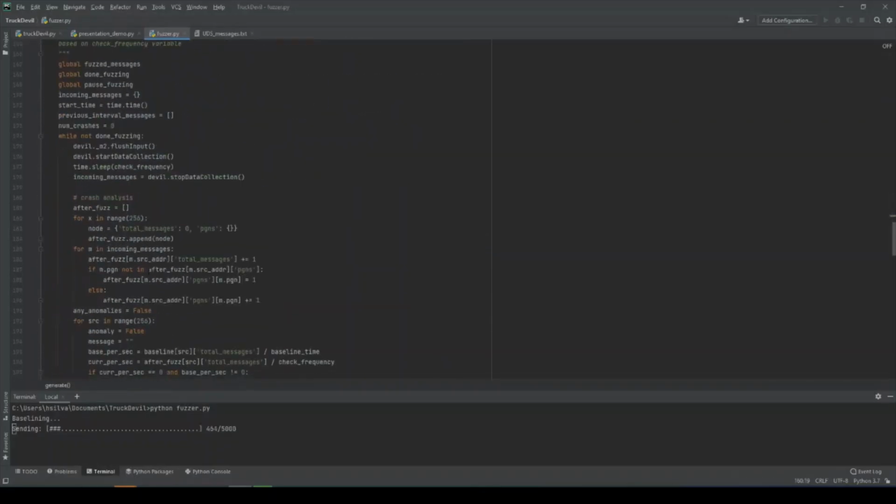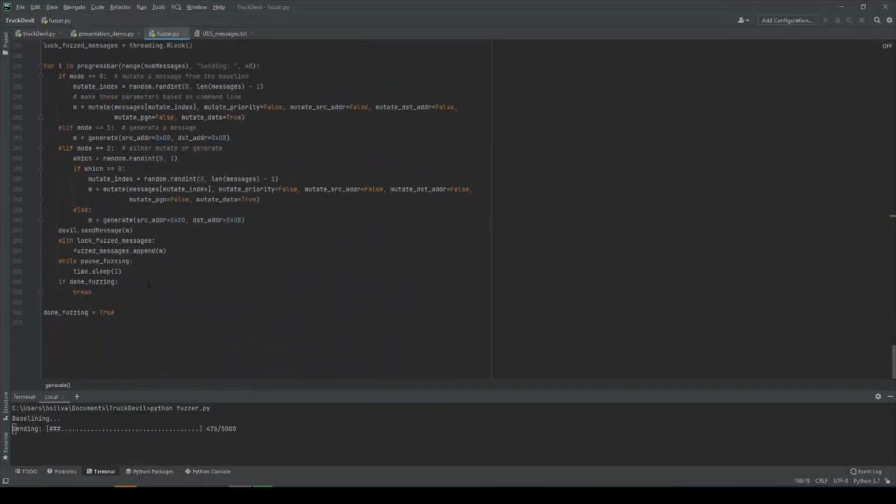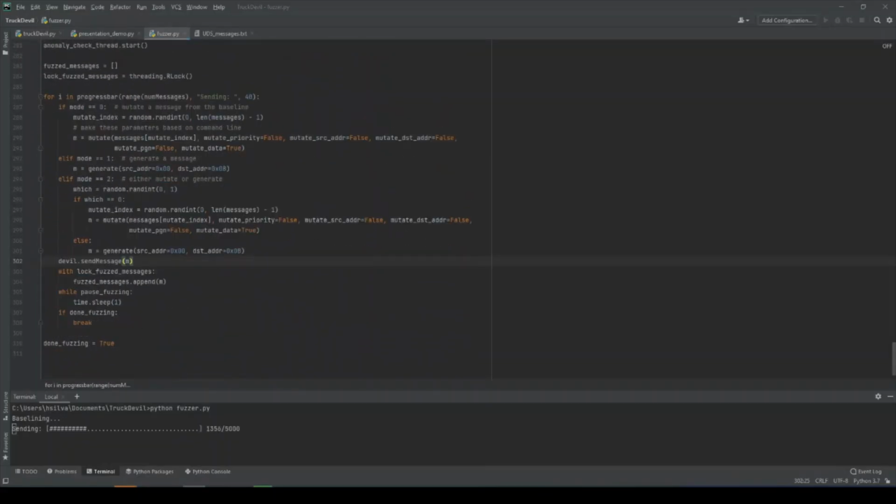So now, going back to the fuzzing portion, you can see that for each message to send, it will decide whether to mutate a message from the baseline or to generate a message based on the mode you have selected. In this case, I have mode 1 selected, which means I will only be generating messages.